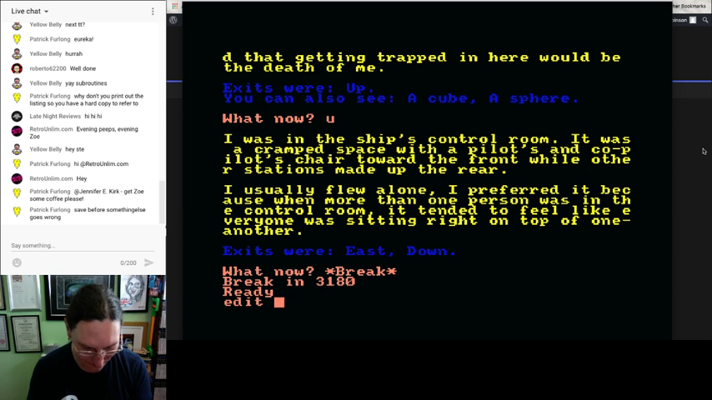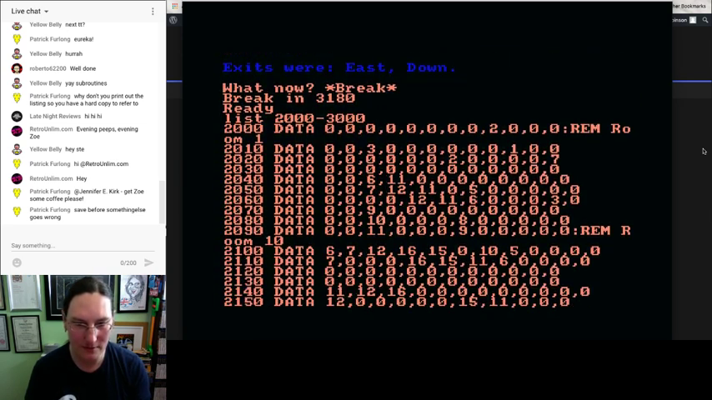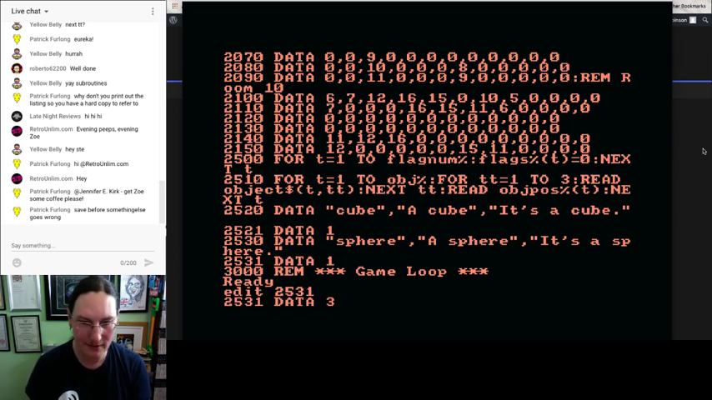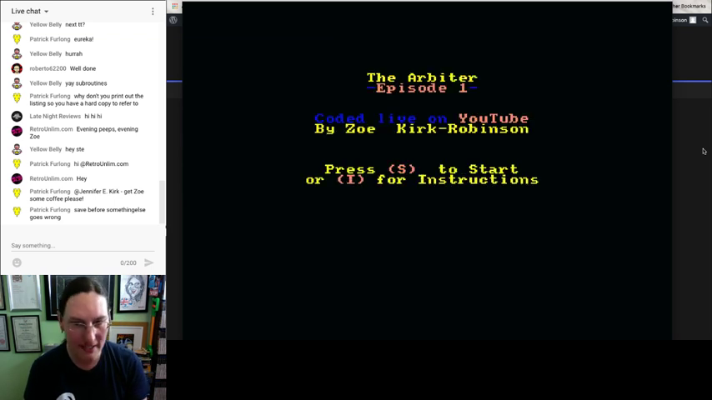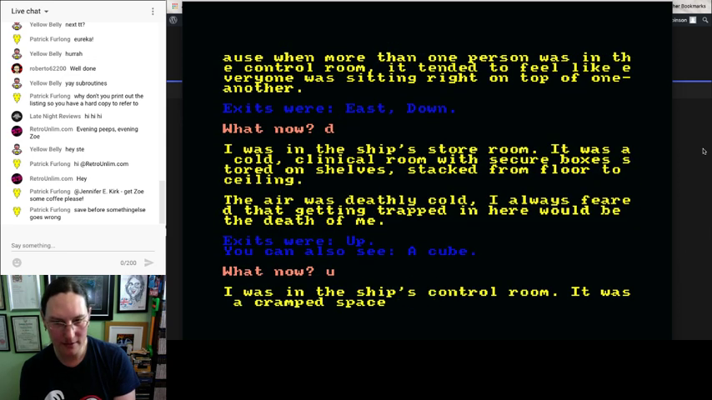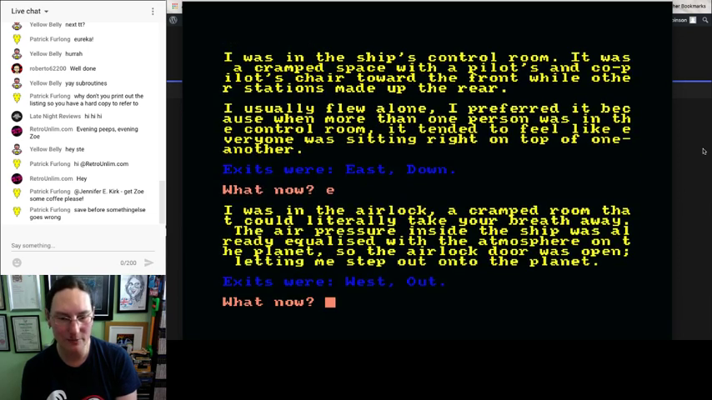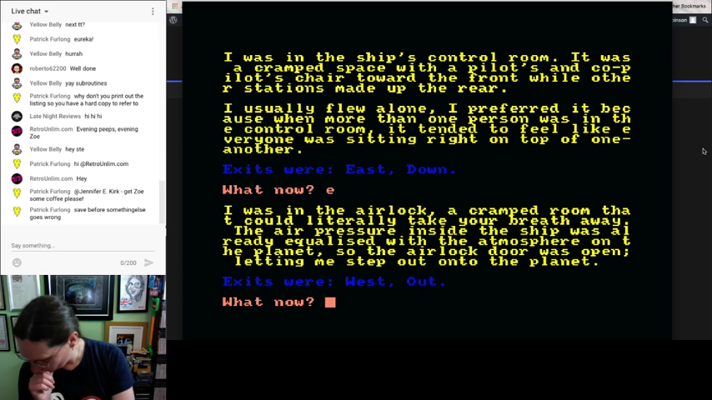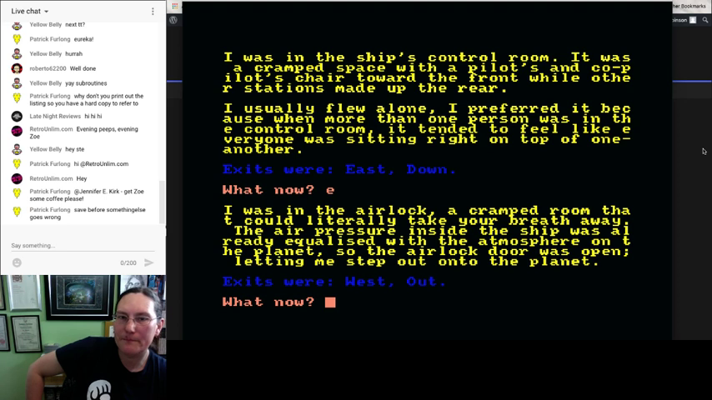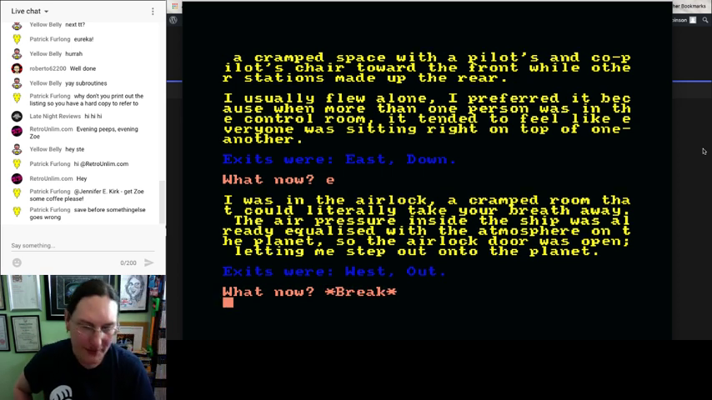If I go back to 2000, 3000, where's the code for this? If I edit 2531 and put that object in room 3 and then run it, does that turn up in room 3? Is it just the problem for things being in room 2? Down. Now all we see is a cube. Go back up. Go east into room 3. We have a problem. I think I know what's going on here.